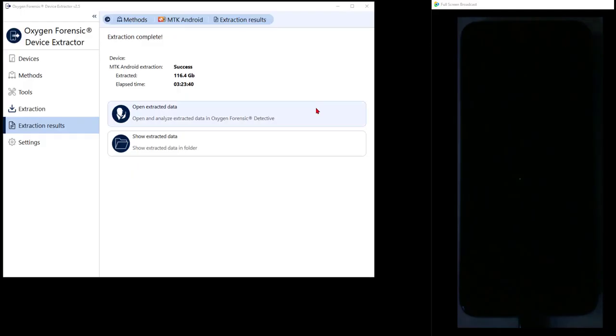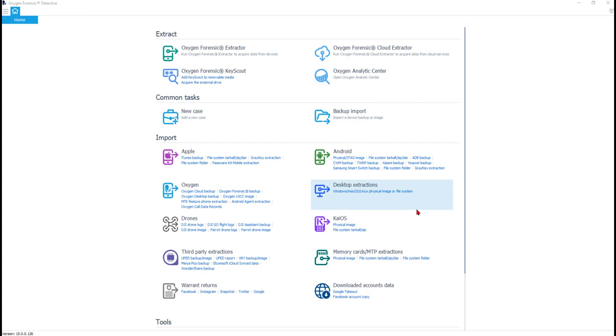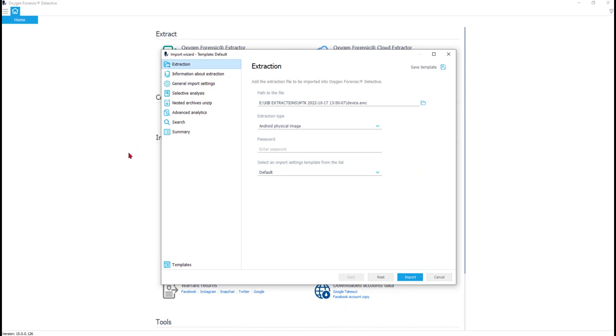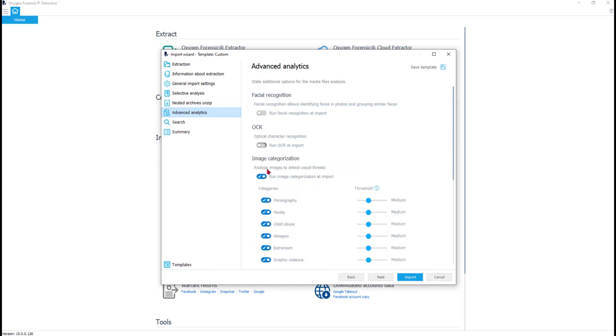Okay, so back to the full screen. Let's import it. So I'm going to open extracted data. Here we go. This automatically opens Detective. Just throwing a little fade Hollywood magic there to get a big screen for Detective. So it's going to bring up our extraction screen. Again, not a Detective class, but I am going to go in and turn off the analytic options of facial recognition, optical character recognition, and image categorization just to speed things up, even though we're not going to go that far, kind of an old habits die hard thing.